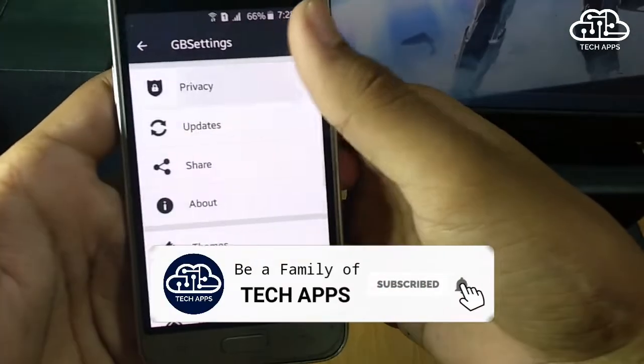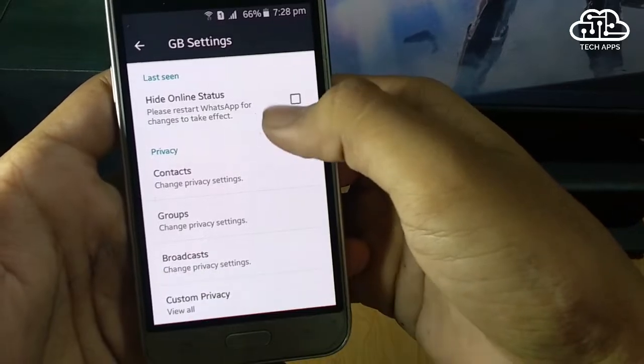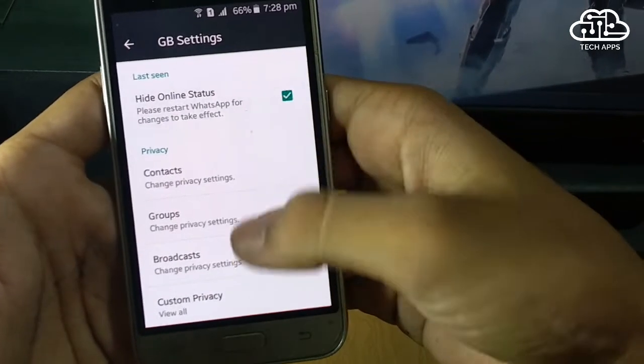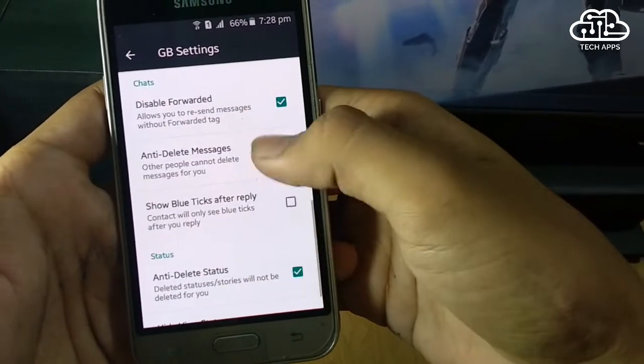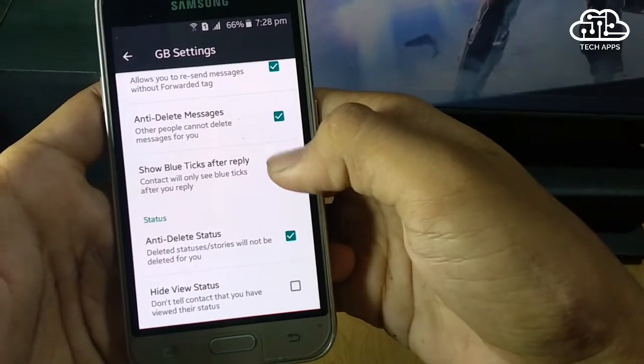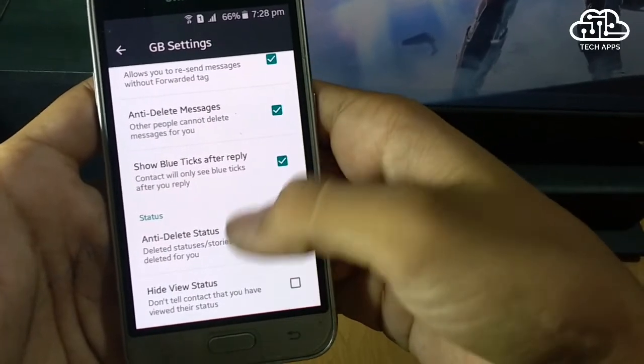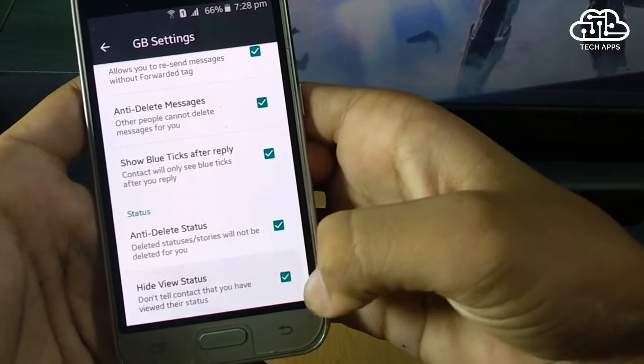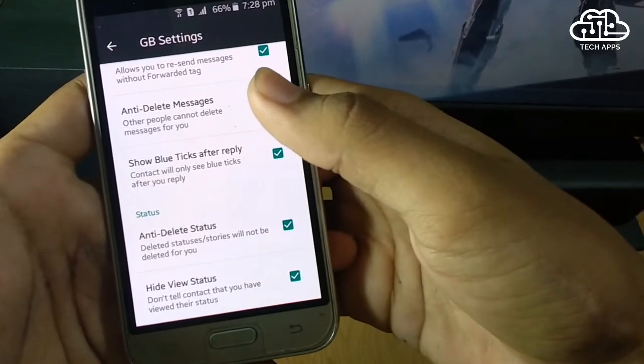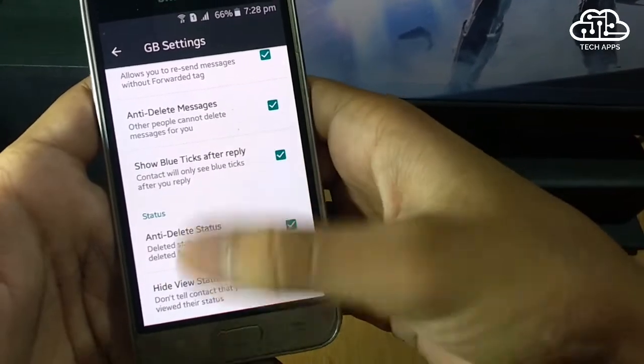Go to privacy and click on the first option, hide online status. Then go to the bottom. You will see anti-delete messages is already enabled, so don't disable it. Click on show blue tick after reply and then click on hide view status.